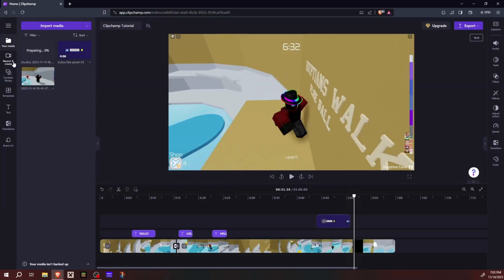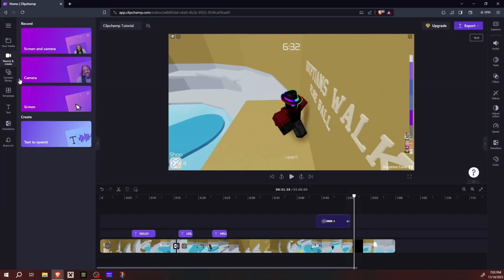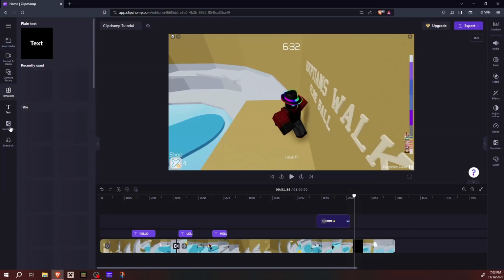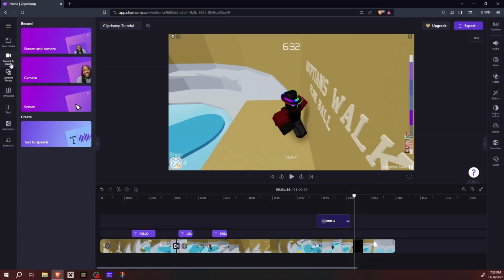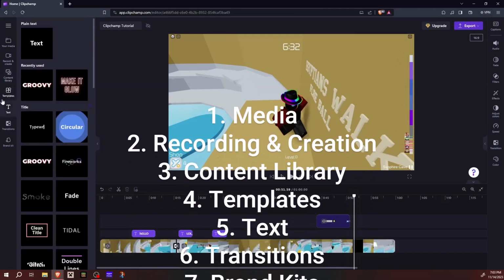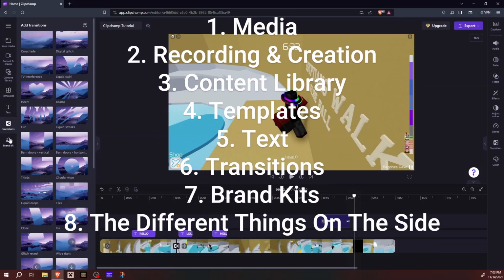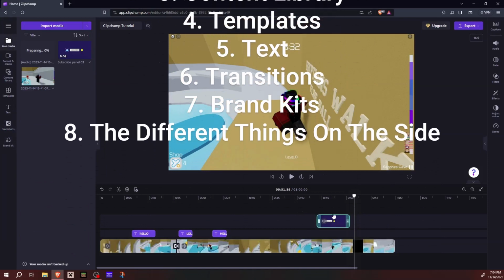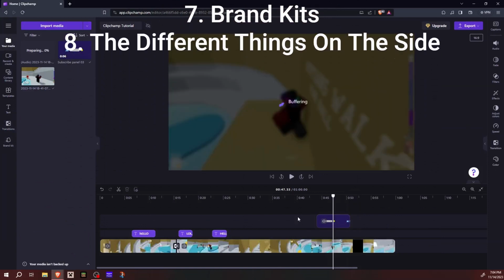So that is mostly, if not all of the features of Clipchamp. I've gone over the media, the recording and creation, the content library, the templates, the text, the transitions, and the brand kits, and then also the different things you can do along the side here.